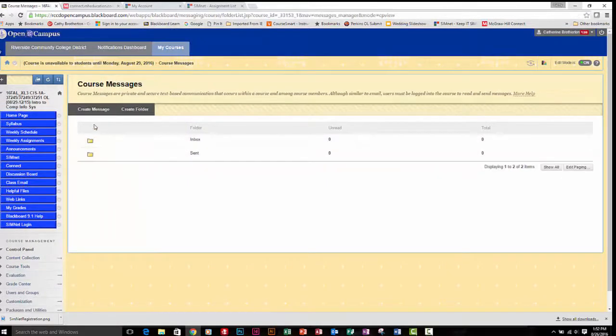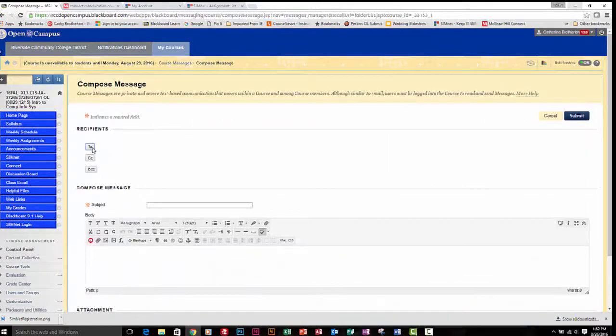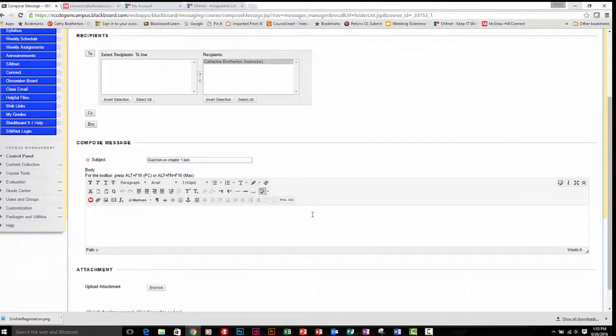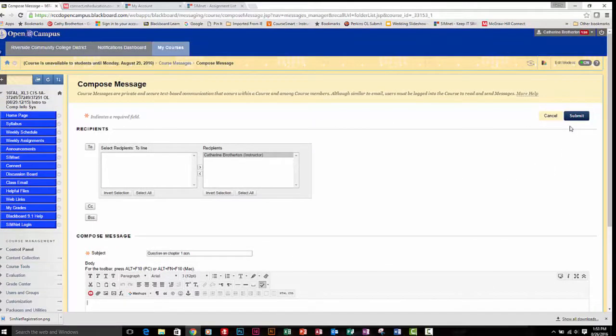Class email is where you can email me. It's the preferred way. If you were going to send me a message, you'd say create message. You'd select 2, and all the other students' names will show up here, but I will have instructor next to mine. You'll select my name, type in a comment about your question or your need. You would type a short note, sign it with your name, and then submit it.